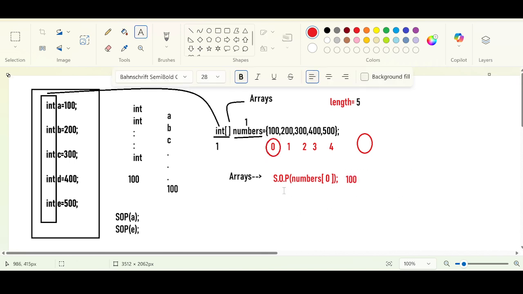Okay, right. Likewise, if I give numbers of something like 4 here, 500 will be displayed in the console. Okay, this is a simple way of representing an array. Why I am discussing all these things is to understand the values method. I am just giving you some picture about arrays. So this is what the array is.